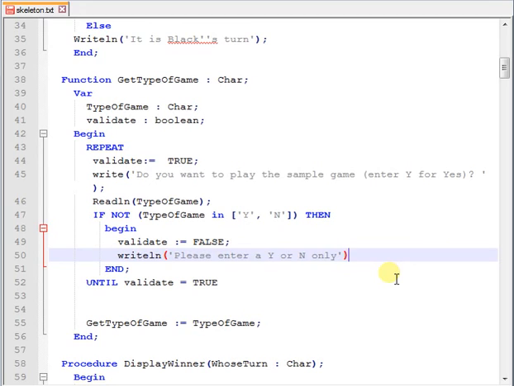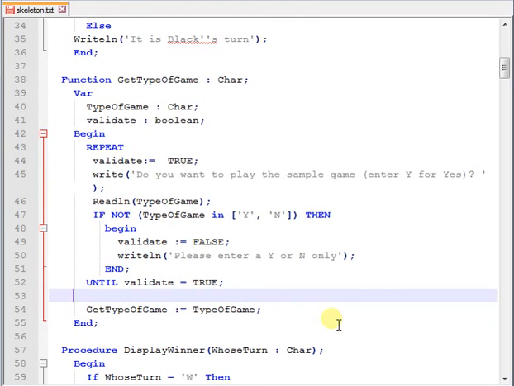There it is, and a semicolon at the end of that, and then there's my until, and I place a semicolon at the end of that. So that should work now. I've added a new variable validate, and then I've applied the standard validation.